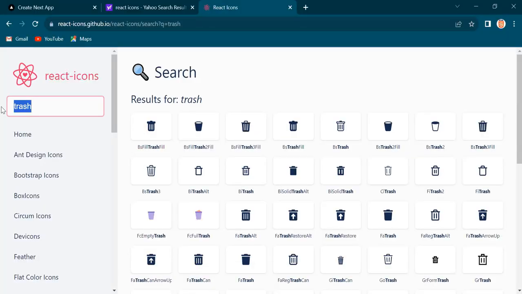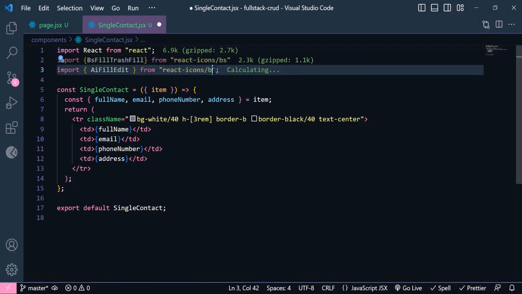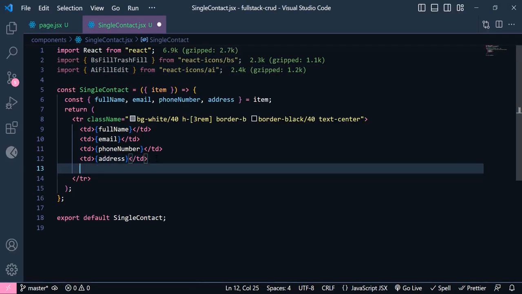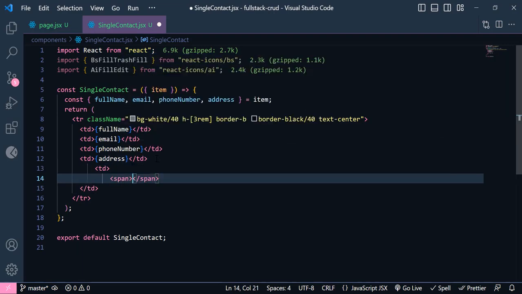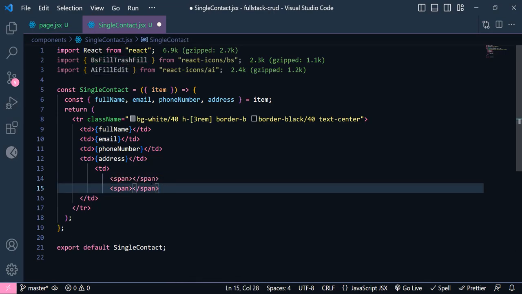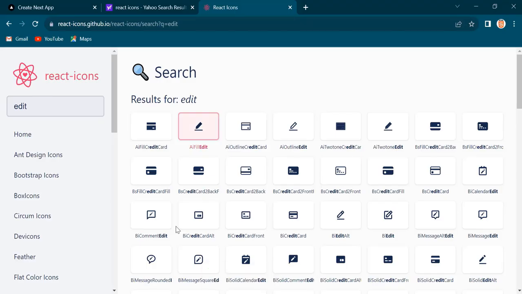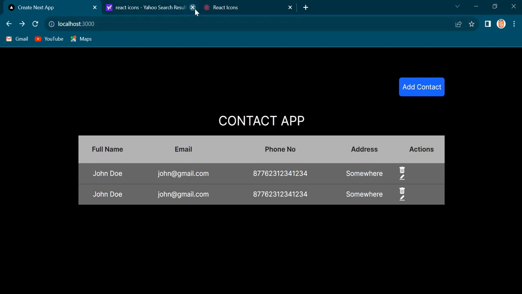Now let's look for edit icon here. I'm gonna choose this one. Now we need to have another table data here, and inside here we need to have a span tag. Now let's add our icons here, okay. I'm gonna copy and paste this for 2 times. I'm gonna add them inside these span tags, okay. Now let's check. As you can see, we have this icon.